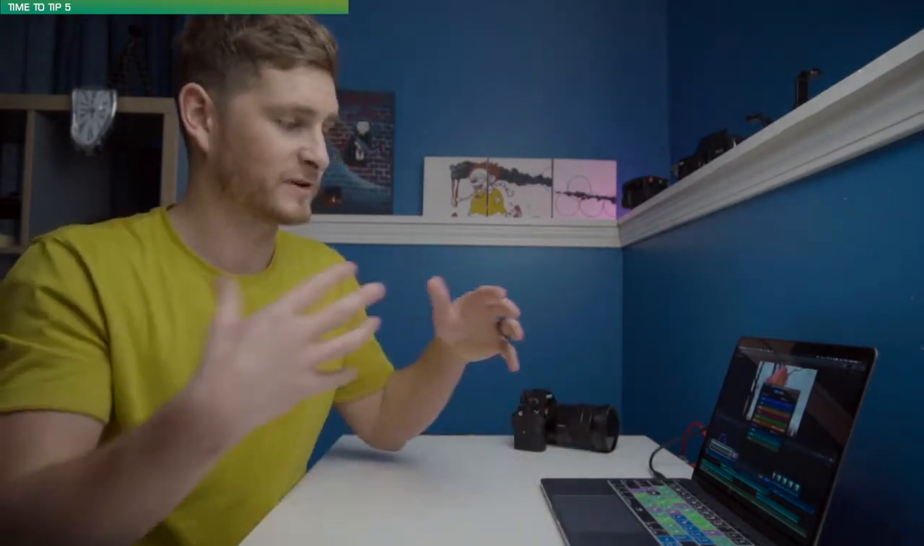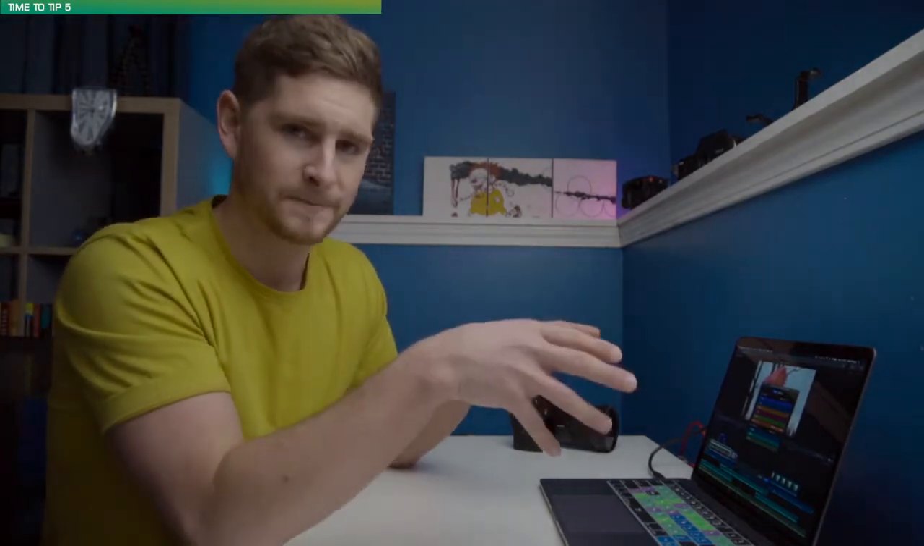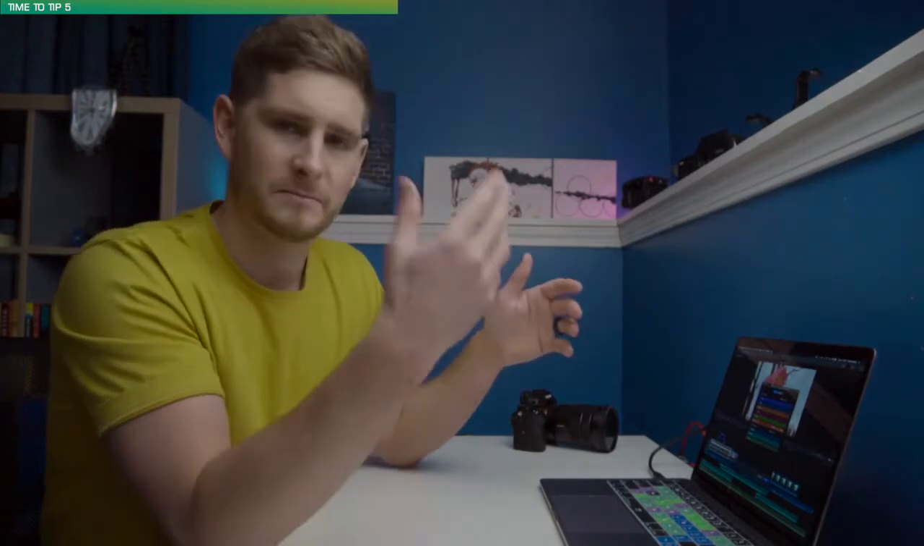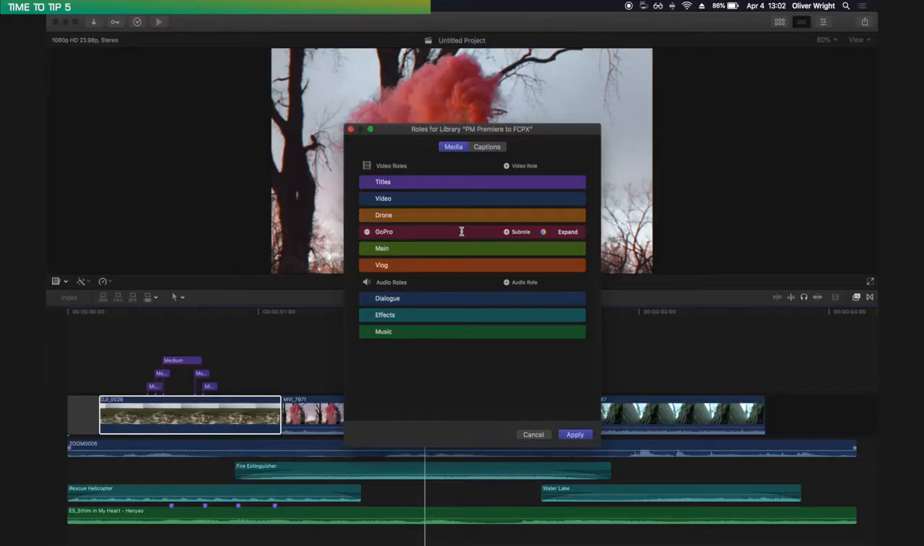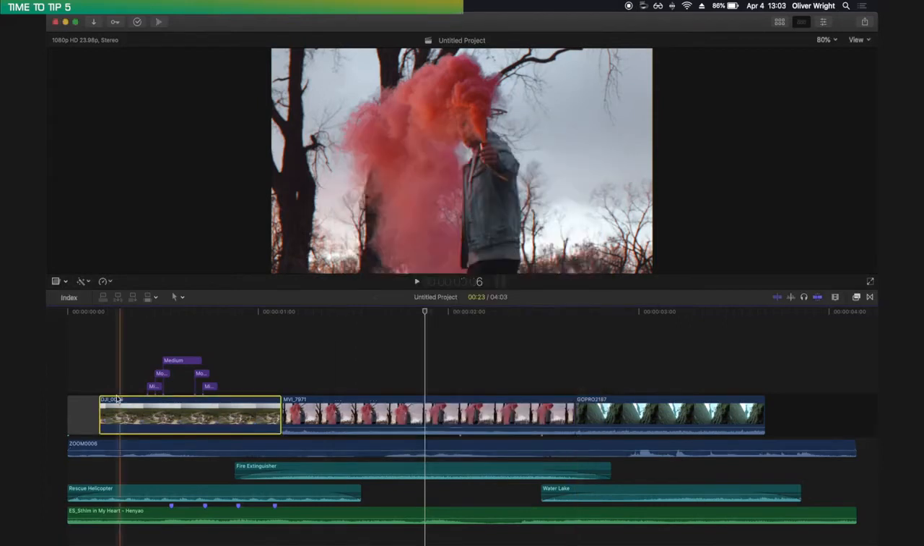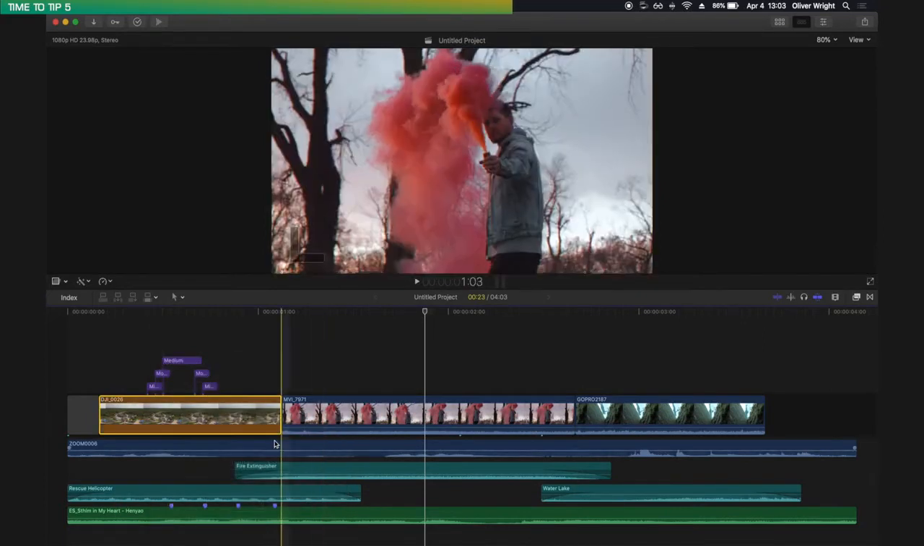For me, I always prefer to use these based on the actual camera because I know that I'm gonna have to color grade GoPro differently to the way that I color grade my main camera, which is shot in S-Log. Once you've created the different roles that you want here, you can change the colors and whatnot. Just click apply. I'm gonna right click on my shot, assign video roles, and this is a drone shot, so I'm gonna change this to drone. So I'm gonna go orange.